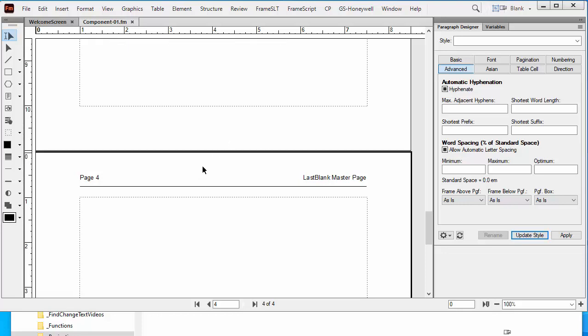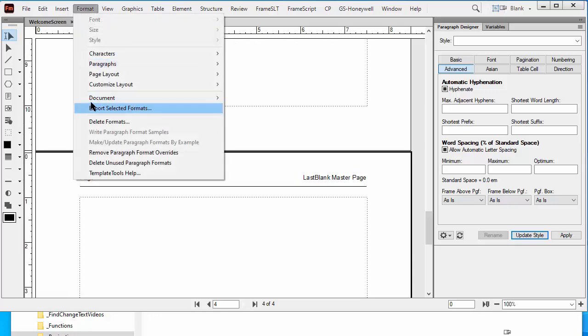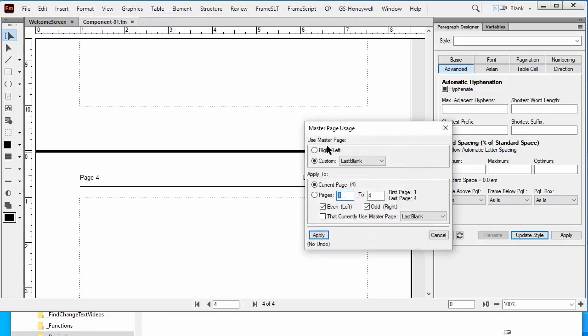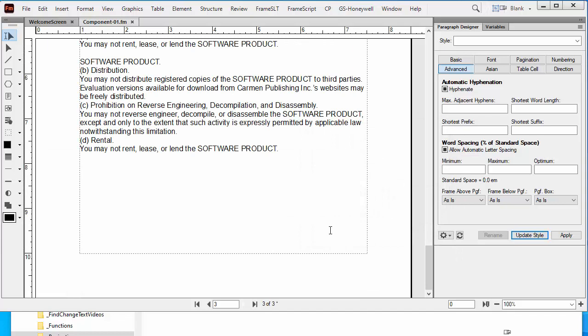So we need to be aware of that. Now if we go to Format, Page Layout, Master Page Usage, and we just apply the default right/left master page to that page, you can see now that our page count goes back down to 3, because FrameMaker will delete that kind of a page.